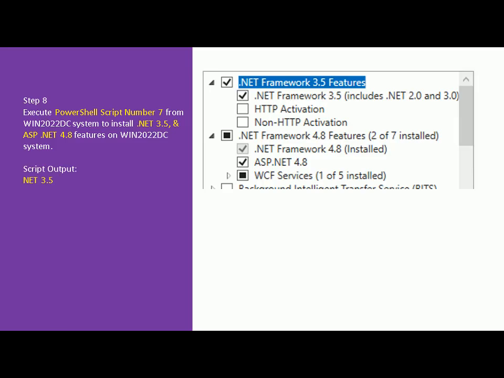So as I said, the script output is .NET 3.5 and ASP.NET 4.8 features get installed on the Windows 2022 DC system. So let's log on to that system and let's verify whether it has both the features installed or not.